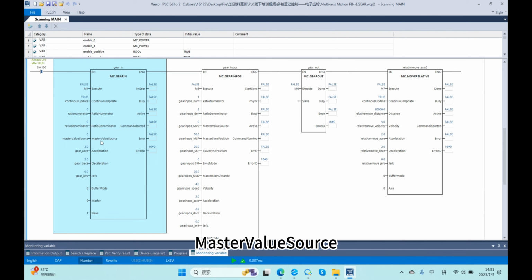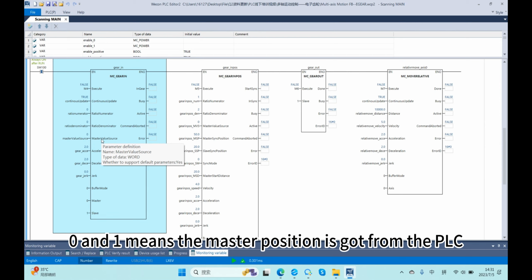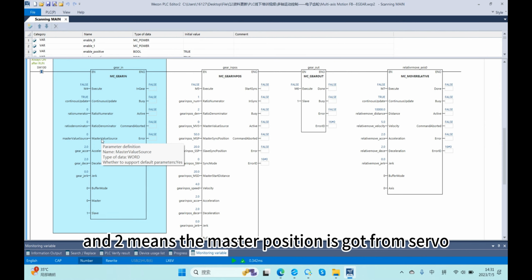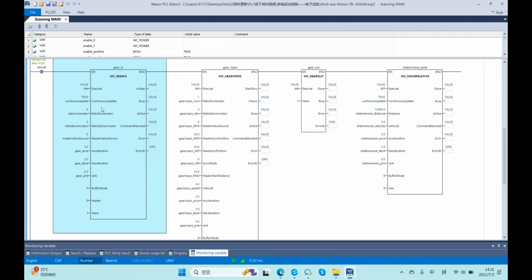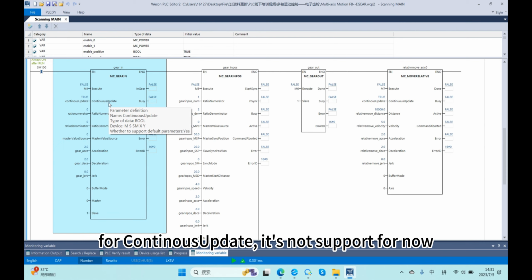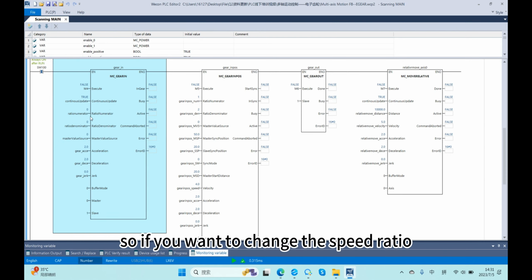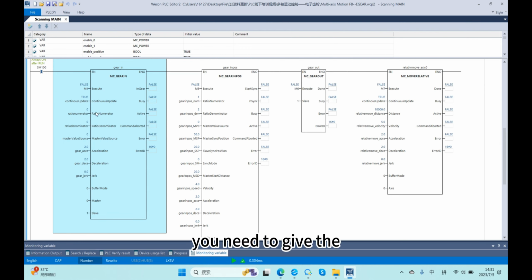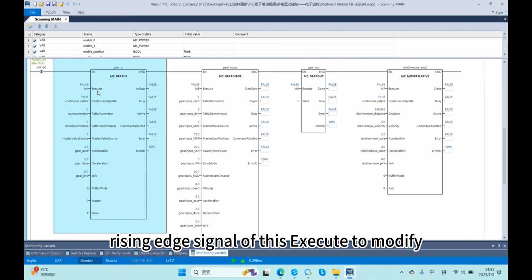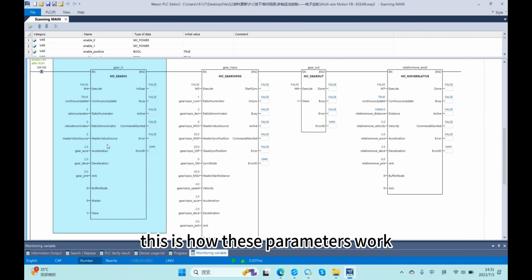Master value source 0 and 1 means the master position is got from the PLC, and 2 means the master position is got from the servo. For continuous update, it's not supported for now. So if you want to change the speed ratio, you need to give a rising edge signal to this execute to modify. This is how these parameters work.